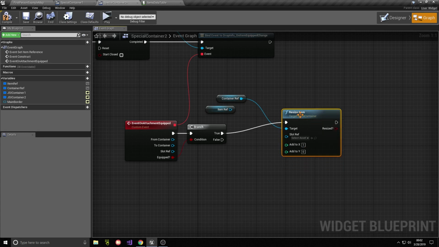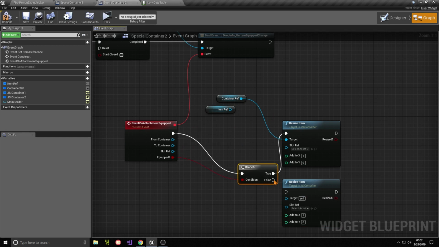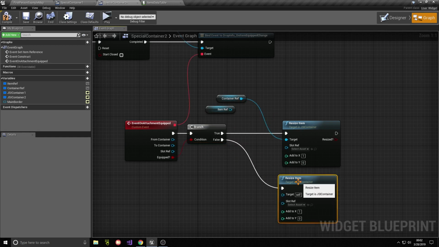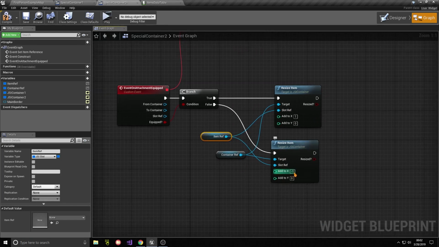And then when it gets unequipped, we can do the same thing, except this time we will take 1 from the X here. So once again, target, don't forget that. And then for the item, it's going to be this guy. So here we added 1, and then when we take out the attachment, we want to take 1. So let's go ahead and try that.